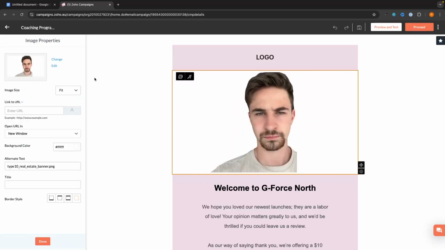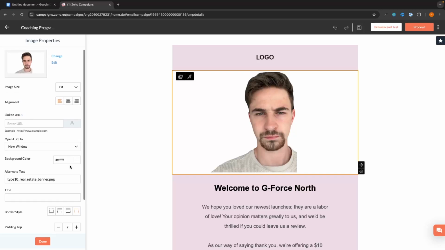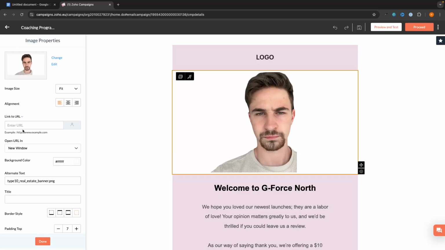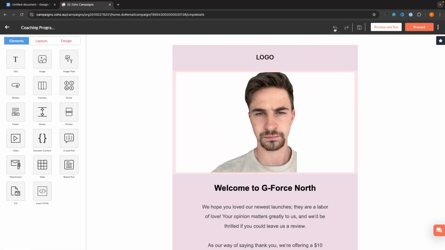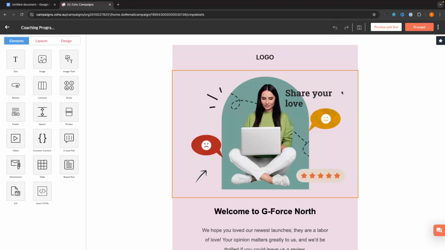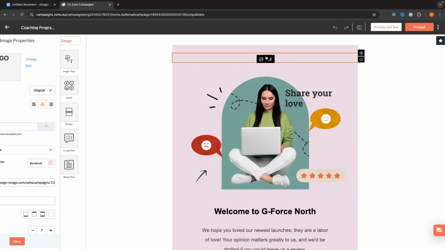And then once again, on this main control panel on the left-hand side, I can do things like adding a background color. If I want to make this clickable to take people to a link, I can add the link in right there. But what I'm going to do is I'm actually going to go back and set this to the default and how it was before. Perfect.